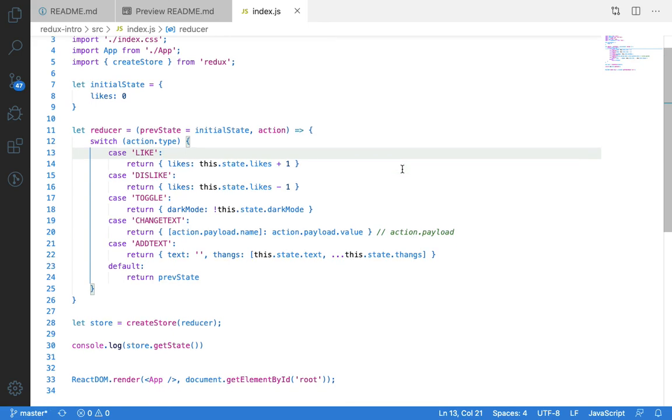Okay, so now I've got my reducer set up to expect all of the same actions that we defined in message passing over in app.js. When we hit the like case, it's going to return this object with this.state.likes, which isn't a thing. What do I need to update this to? This is no longer something we can reference. We're not inside of that app component anymore. Prev state.